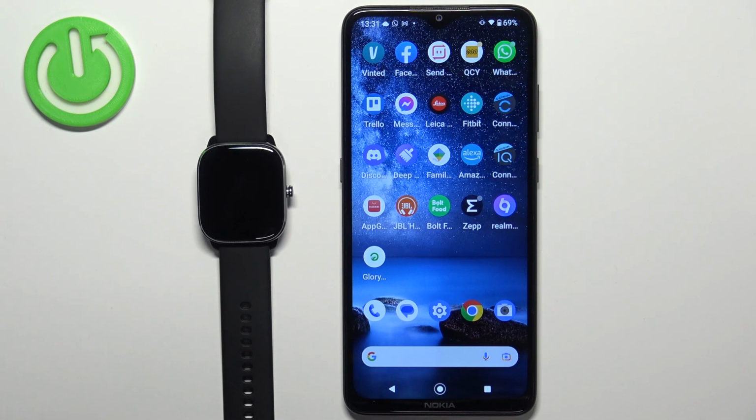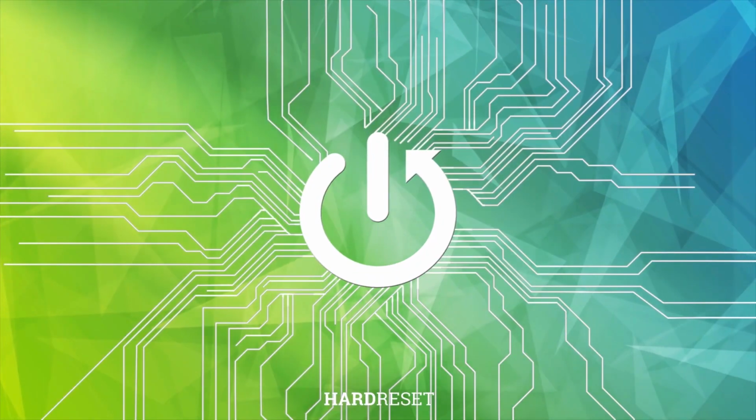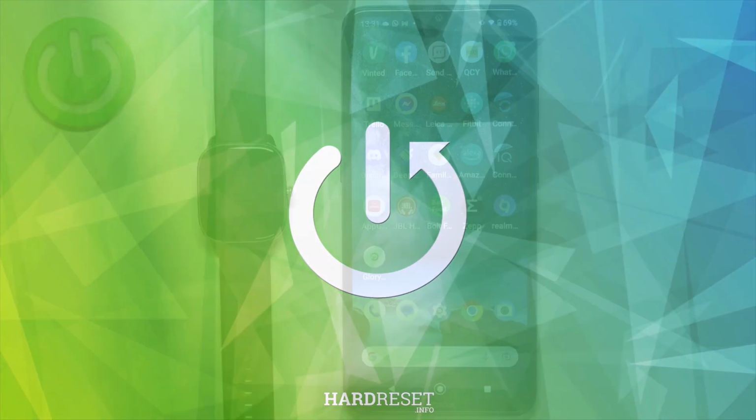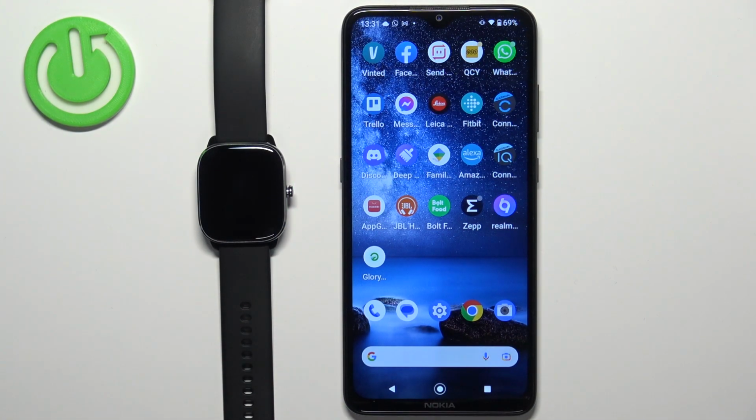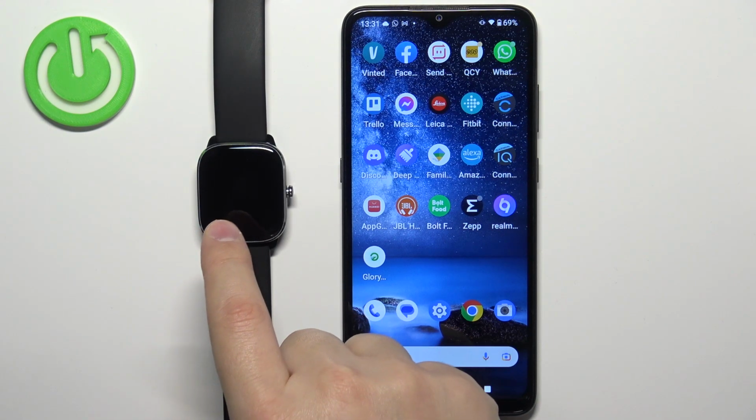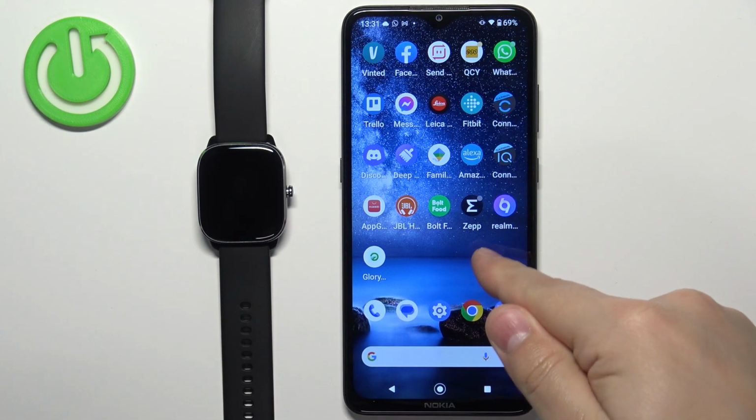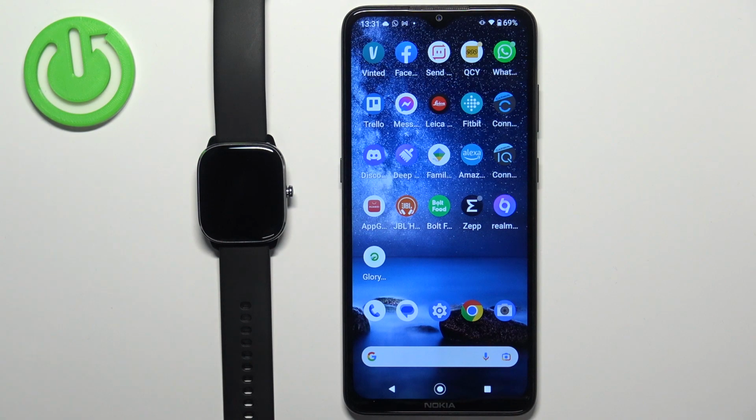Welcome! In front of me I have Amazfit GTS 4 Mini, and I'm going to show you how to customize the app menu on this watch. Before we start, if you want to customize the app menu on this watch, your watch needs to be paired with a phone via the Zepp application. Once the devices are paired together, we can continue.